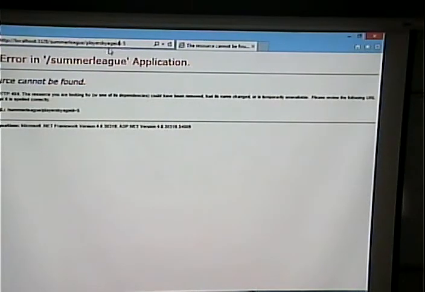Players by age range, it should be. Players by age .aspx, question mark. Alright, there we go. So it brought up all the people from age range of 5, with the age range ID of 5. And I can go and type in 6, and I can test that.